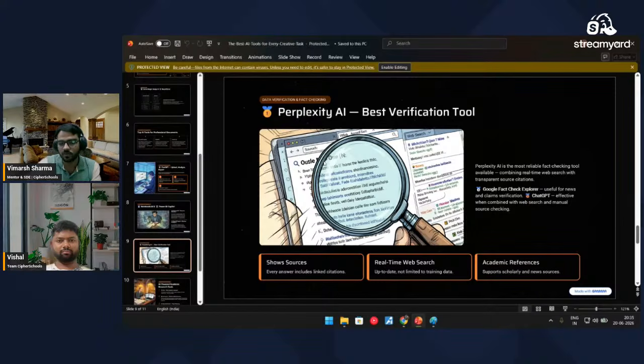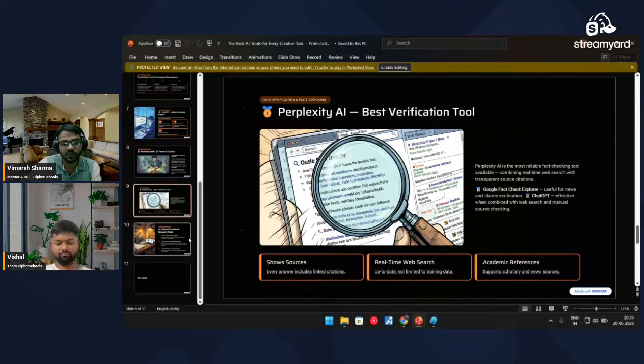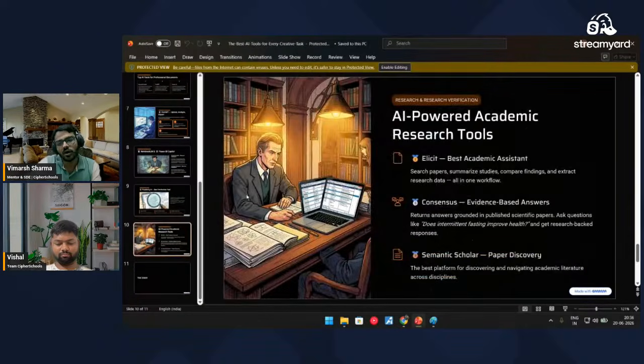So you can trust Perplexity, but again, not a single tool can help you. You need one or more tools to cross check whatever result Perplexity has given. Okay, so this was your data verification. Now this is important.